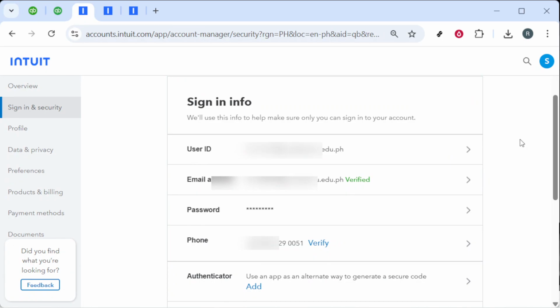In the account management section, locate and click on Sign In and Security. This is where you can manage all aspects of your account security, including changing your user ID and password. You'll want to start by focusing on the user ID. Find and click the User ID section to proceed.